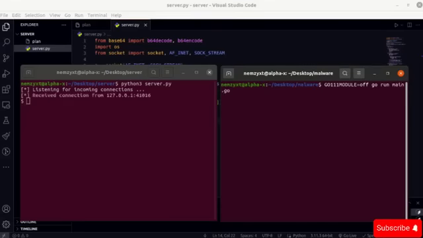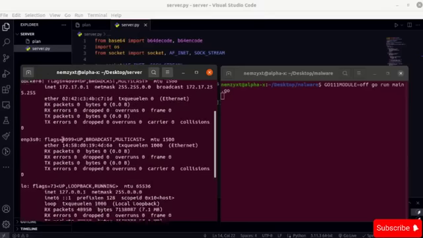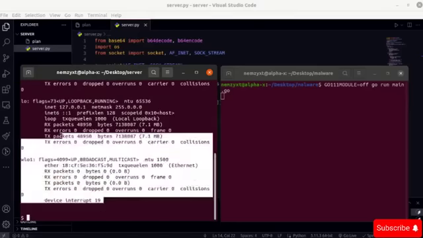Hit enter, and as you can see, we receive a connection right here on our server's terminal. Now we can try the whoami command, and we get back the username of the currently logged on user. We can try pwd to give us the current working directory, and it works perfectly fine. We can even try ifconfig, which will give us the network information, and we receive the entire message.